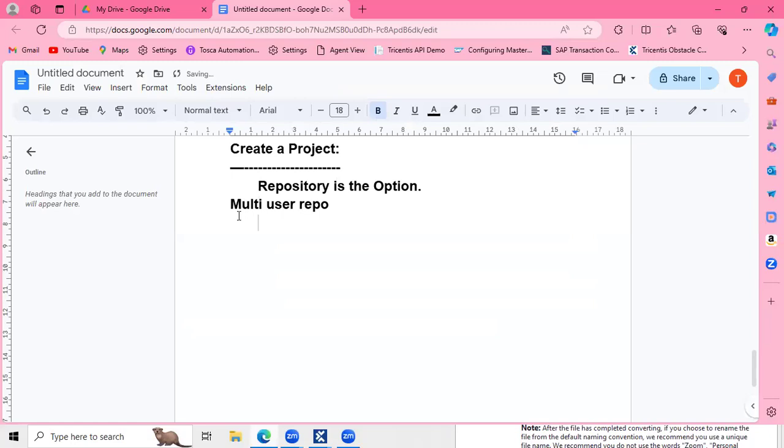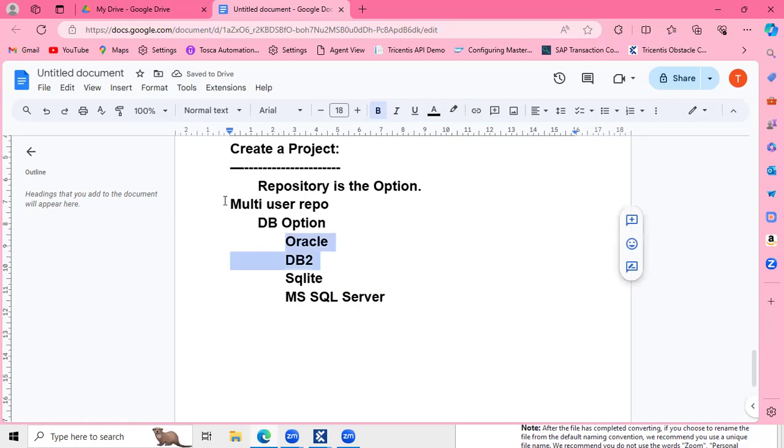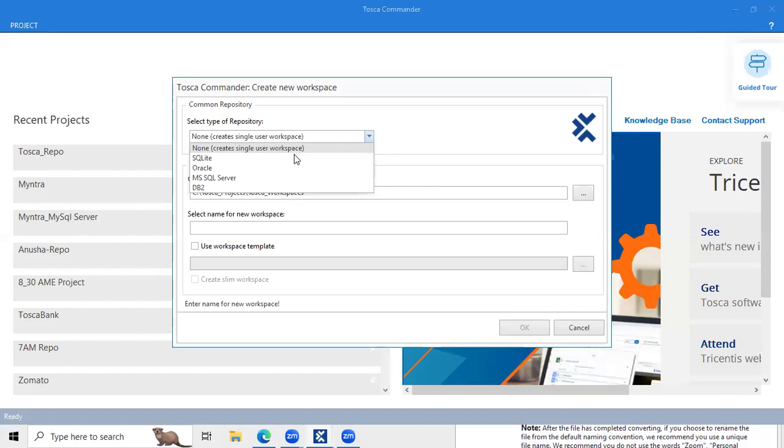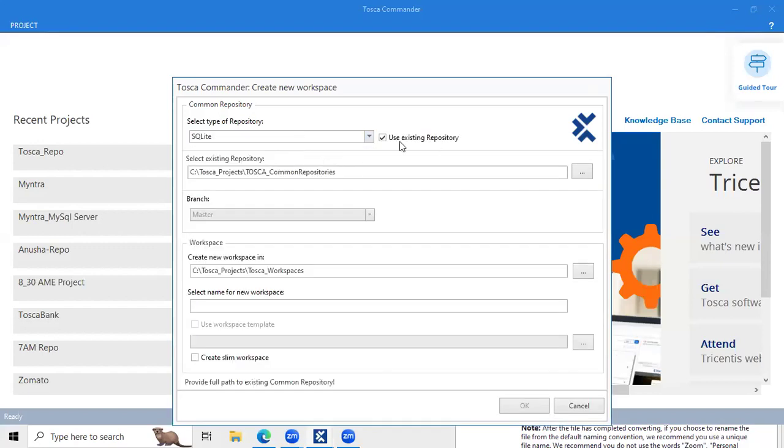At the time of creating a multi-user repository, we always choose a database option. Oracle, DB2, SQLite, MS SQL Server. All these four databases act as a multi-user environment. Even in real time, they use any one of these options to create the multi-user environment. As of now, I'm taking one option, that is the SQLite repository.